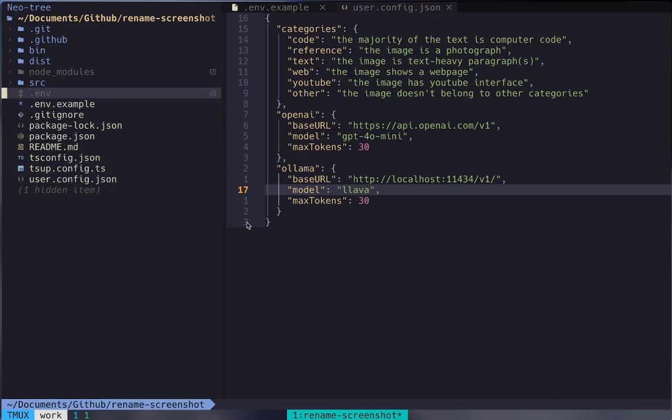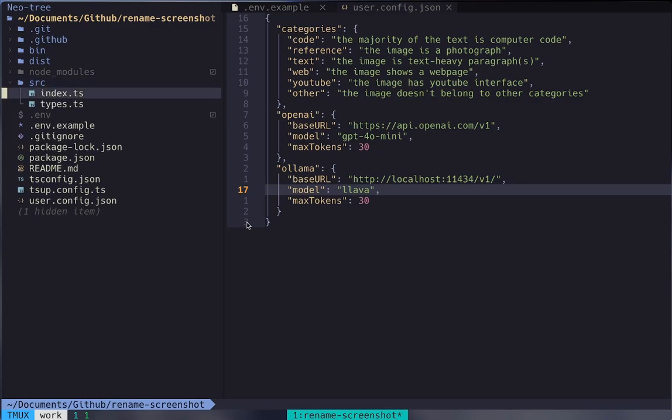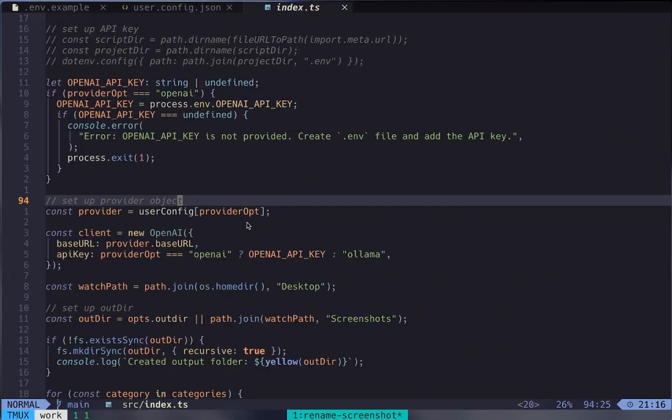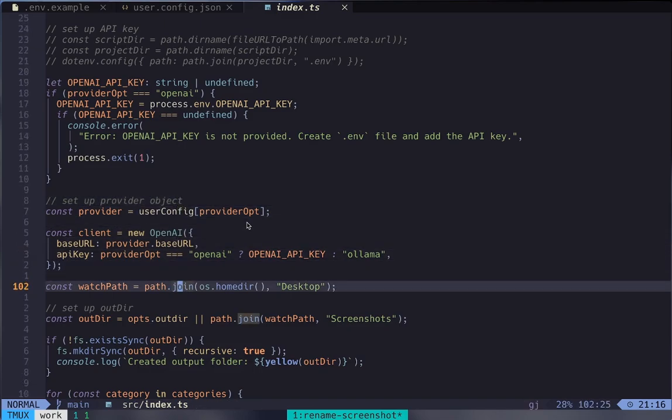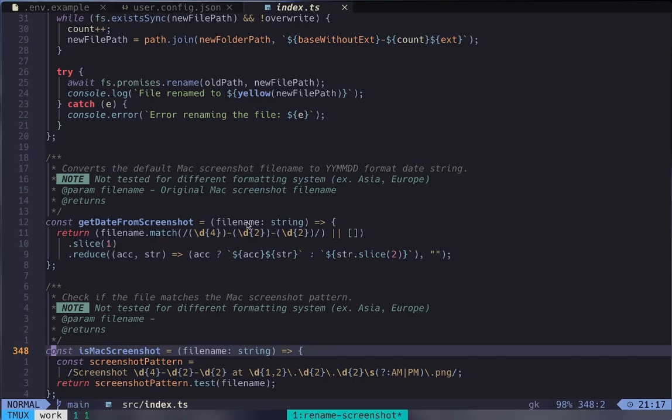And then if you look inside the source directory, there's only a single source file, index.ts. You don't really need to change anything here, but you may have to, because I set it up to meet my own needs in terms of datetime formatting conventions and which folder to watch. You see the watch path is set to the desktop, but if your screenshots are saved to a different directory, then you may want to update this line. And the same goes for how to tell which images are screenshots and which are not. That's handled in this function, isMacScreenshot.